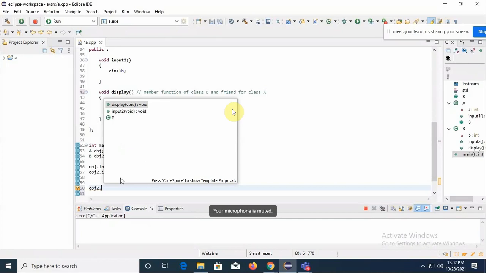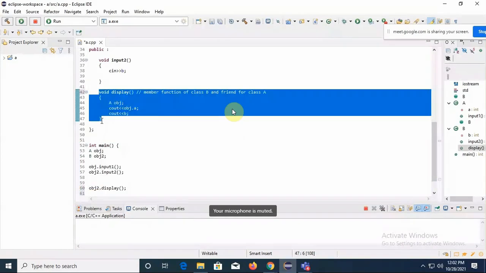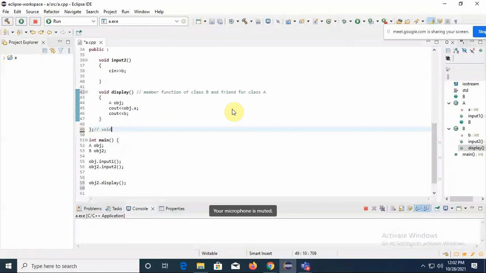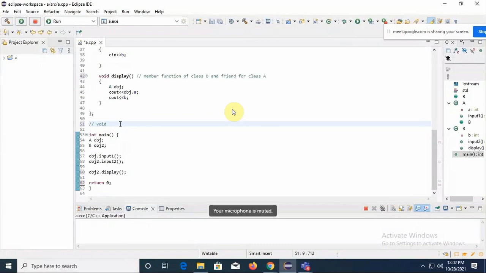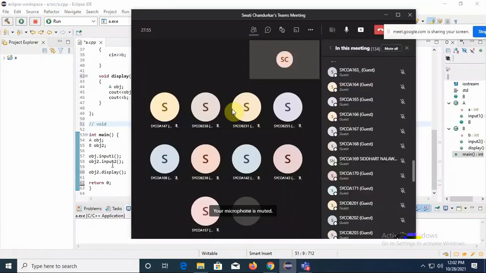Can I write this definition outside? Yes, we can write it as it is a member function. You can write it here also. The syntax will be void. Can anyone tell me the syntax? If anyone wishes to tell me, they can. What is the syntax of writing the function outside the class? Return type of the function. Tell me for the display, beta. Void. Yes.